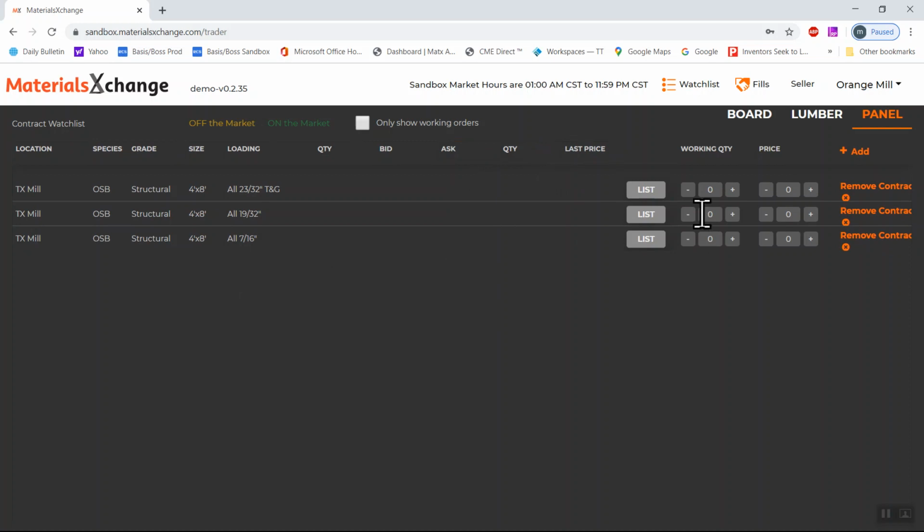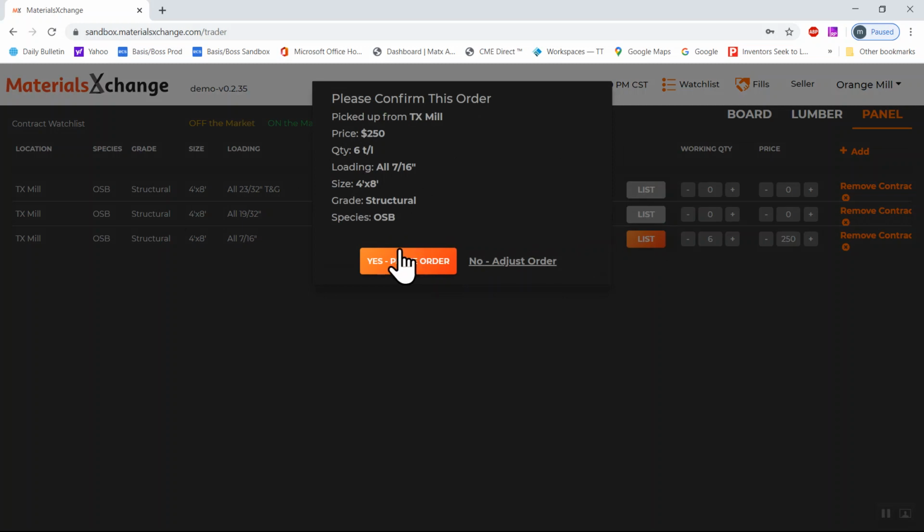The next thing you do is you choose the number of trucks that you want to sell, which is in our working quantity. So in 7/16, I'll toggle this up to 6 trucks, and I'm going to put them in at a price of $250. Picked up, I simply click list. I have to confirm that I want to put into the market 6 truckloads at a price of $250, picked up from the Texas mill of all 7/16 4x8 structural OSB. Yes, place that order.